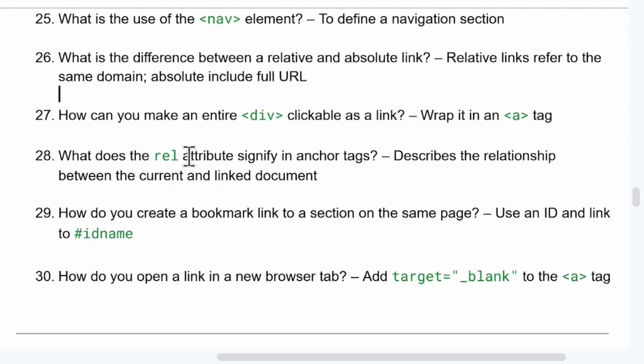What does the rel attribute specify in an anchor tag? It describes the relationship between the current and linked document. The rel attribute specifies or describes the relationship between the current and the linked document. How can you create a bookmark link to a section in the same page? Use an ID and link it to the ID name. You have to create an ID and you have to link it to that.